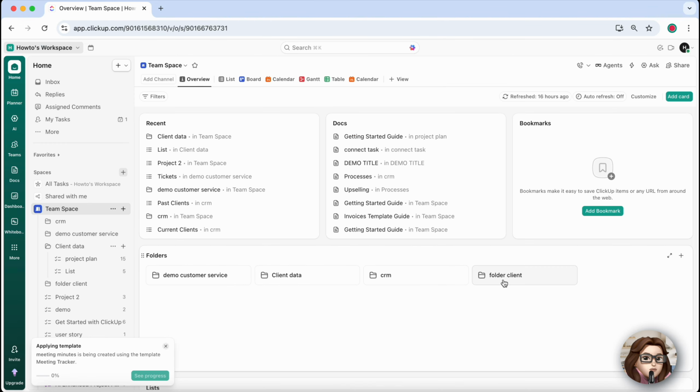Now, customize the template by adding sections like agenda, key points, action items, and decisions. Adjust it based on how your team runs meetings. Once you're done, click Use Template again to apply it.